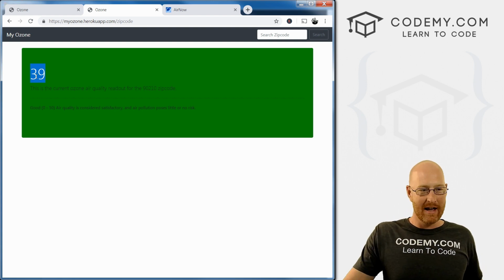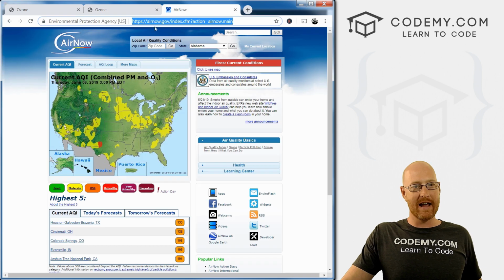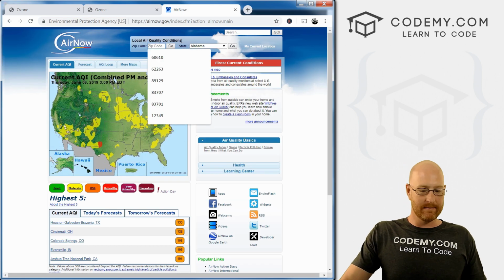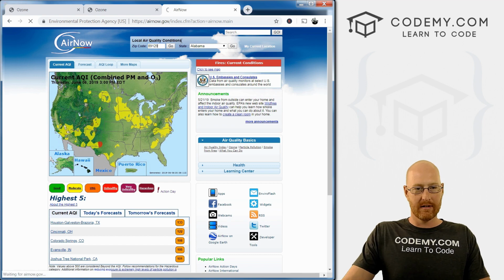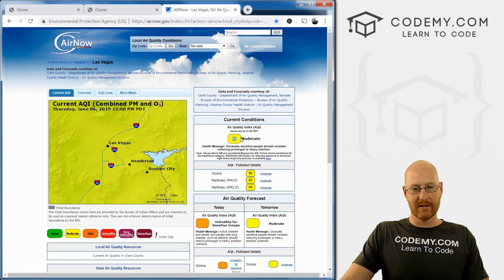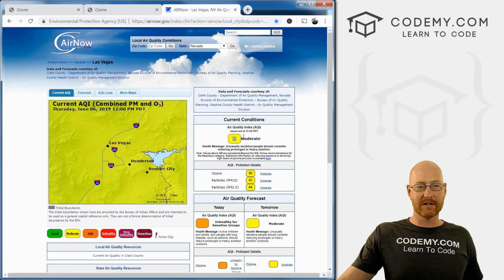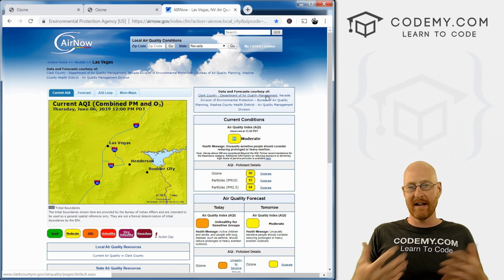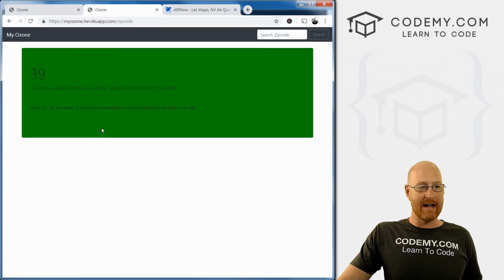So what we're going to do here is connect to this AirNow government website that shows current ozone levels and air quality levels in your area. They have an API. We're going to connect to that API and pull data, then do stuff with it in the app and output it onto the screen.